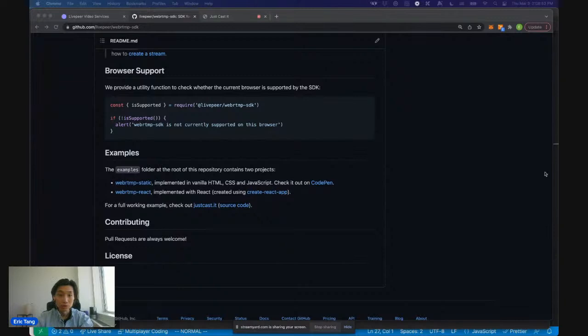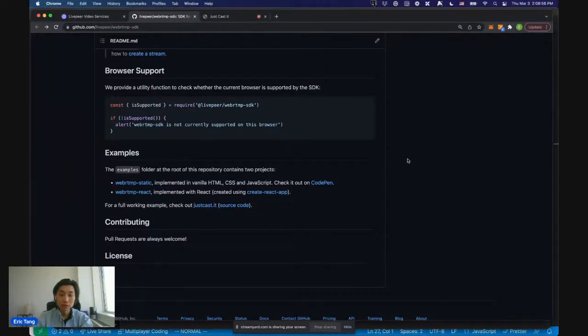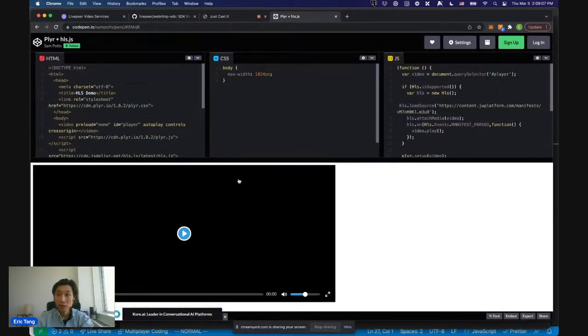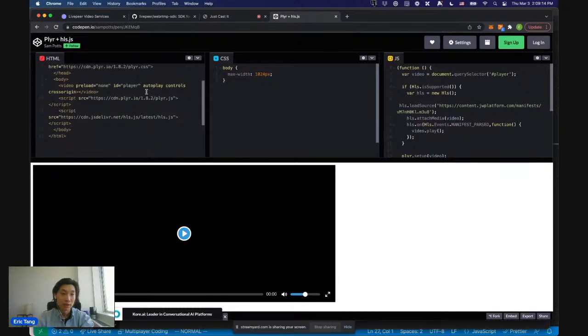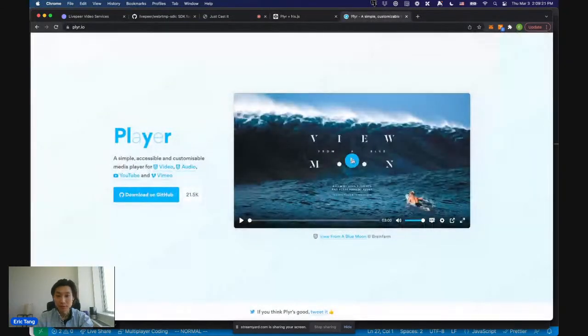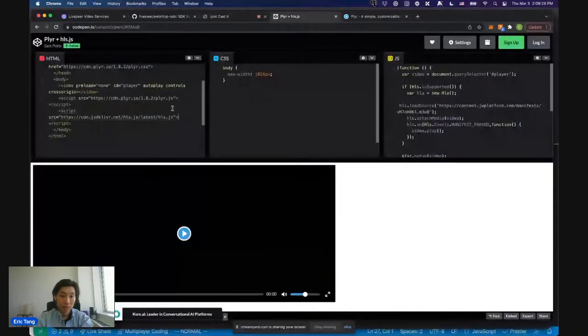What you need to do is usually embed an open source video player into your application. There are many open source video players out there. So I just searched for one in CodePen. This one is HLS.js, which is a very popular one, and it has this nice skin over it called Plyr. This is a nice open source video player that someone made. So this is the CodePen version, right?